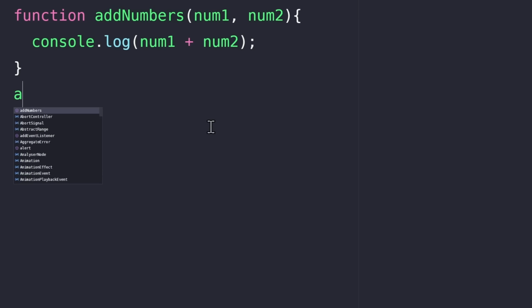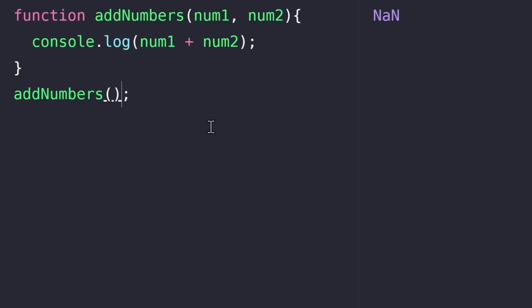Now when we call the function, we need to pass 2 arguments for the parameters. We pass the numbers 5 and 3, for example. The result will be printed in the console, which is of course 8. When we have 2 or more parameters, the order of the arguments is really important, because it determines in which order they are assigned to the parameters. 5 is the first argument, so it will be assigned to the first parameter num1. 3 is the second argument, so it will be assigned to the second parameter, num2.